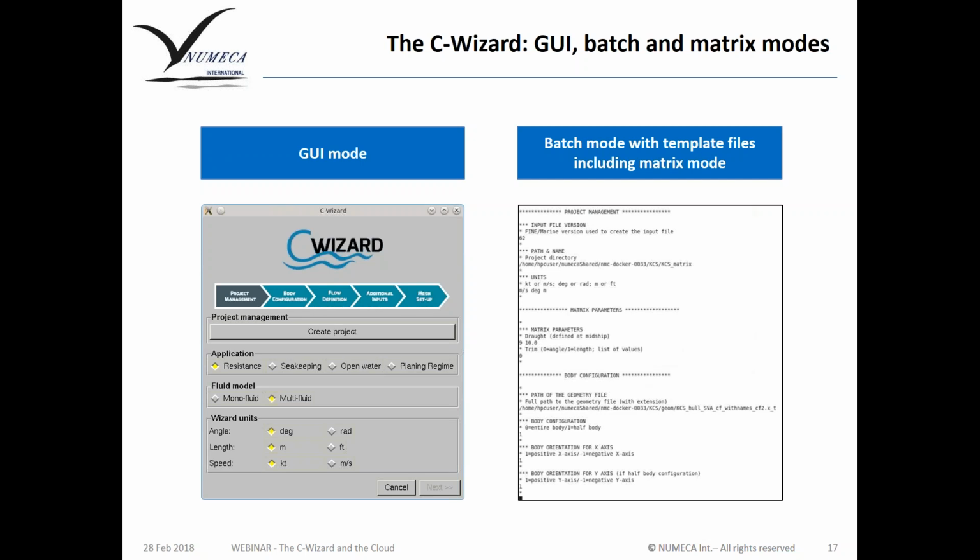There is a difference with the batch mode. The batch mode is, of course, in batch, so we never open the FineMarine interface. And we are going to answer all the questions from the graphical user interface directly inside the input file. So I've shown here just a part of one of the template files that we provide. All the inputs which are necessary are already pre-filled, but you can, of course, change them. For instance, to give the name of the project that you want, or to give the list of drafts that you're going to impose, or the path to the geometry file, etc., etc.